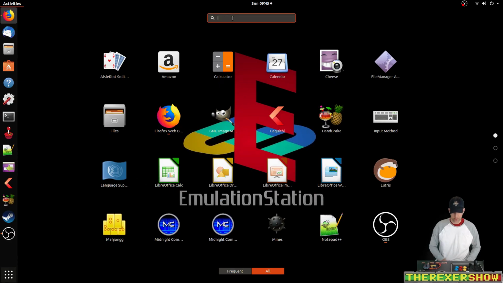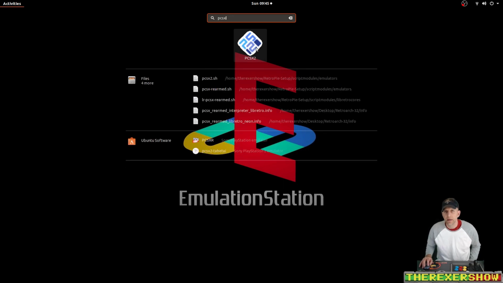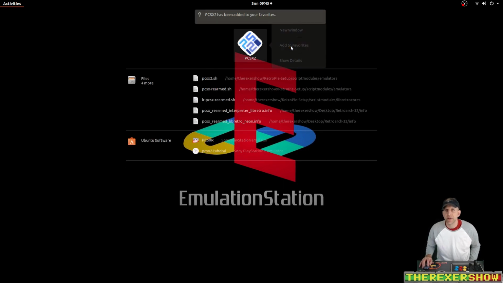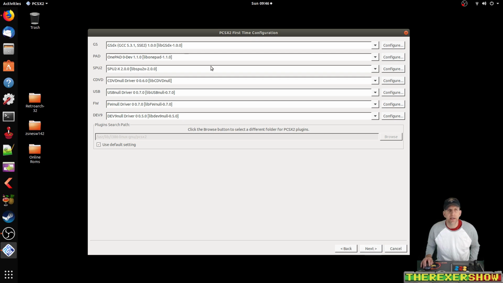Now, we're just going to type in PCSX2. There it is right there. I'm going to add it to favorites. We're going to open it up, and we're going to walk through the steps to get this set up. Hit next here. Not going to configure anything in here. We're going to use the default settings.